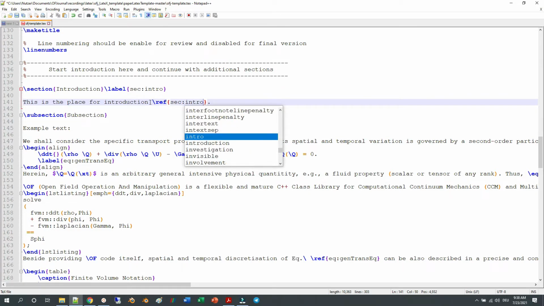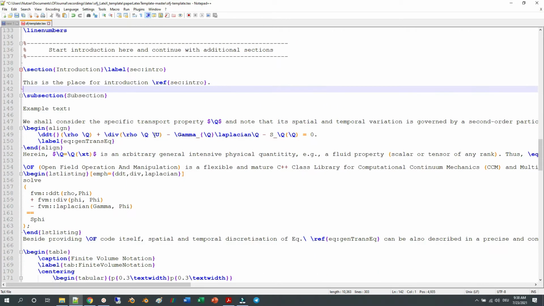For example, like that. Okay, so this is how you reference your figures, your equations, and your tables in your LaTeX file.